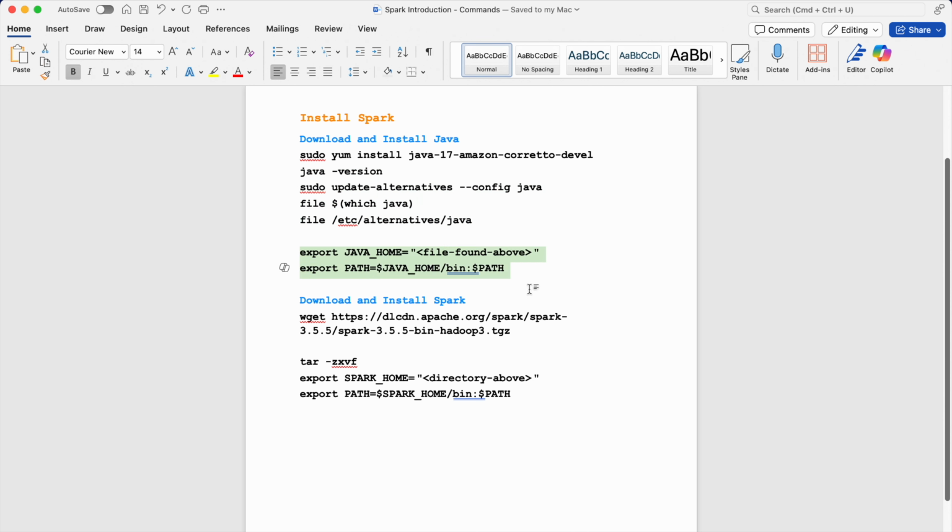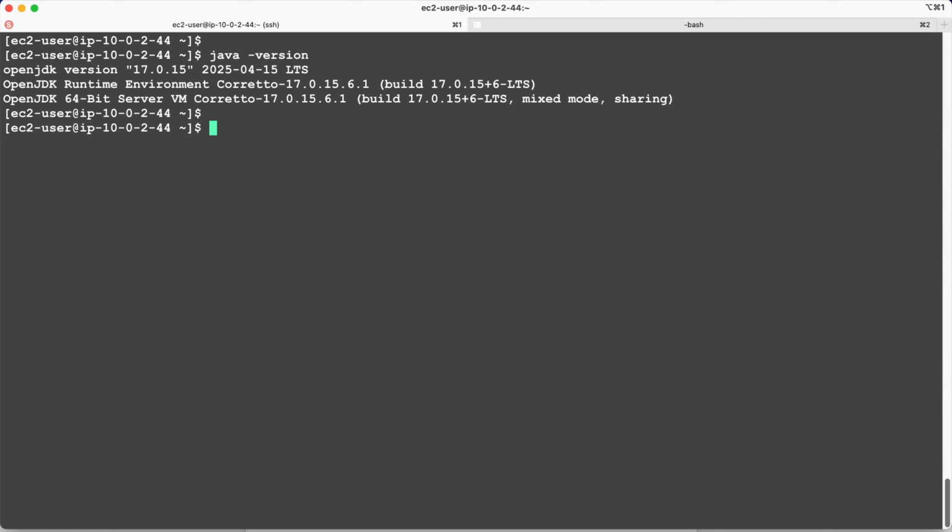Then we'll have to create the Java home path. And then we'll download and install Spark. The version that I'll be using is Spark 3.5.5. After the Corretto version has been installed, you can see that OpenJDK version 17 has been installed, and it is the long-term support, 2025 15th April.